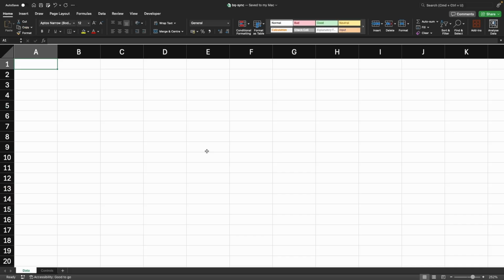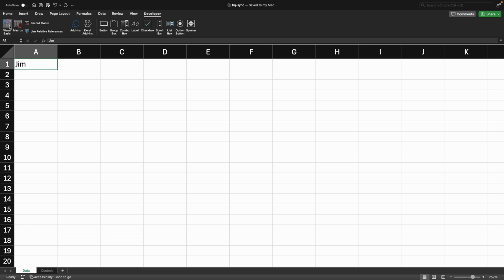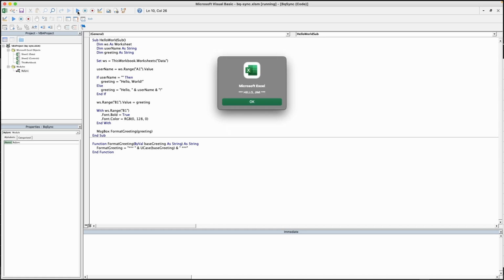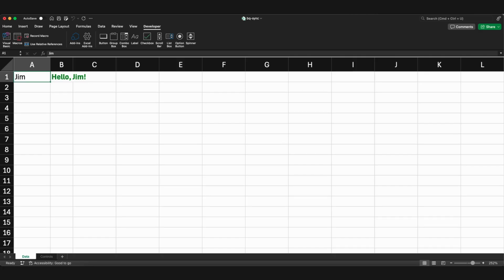Let's test our hello world sub to see it in action. First, I'll type Jim into cell A1 of our data sheet. Now I'll go back to the VBA editor, make sure my cursor is within the hello world sub and click the run button. As you can see, we get a message box that says hello Jim. Also, cell B1 now displays hello Jim formatted in bold green text.